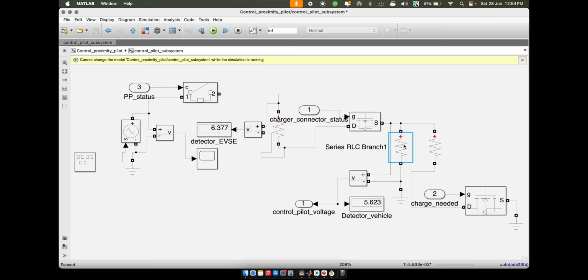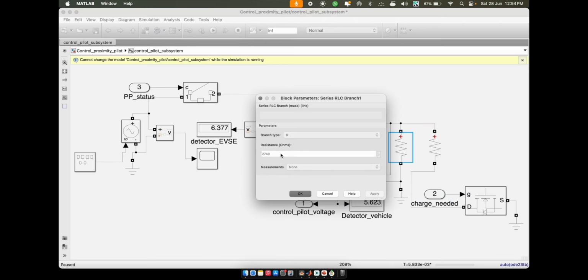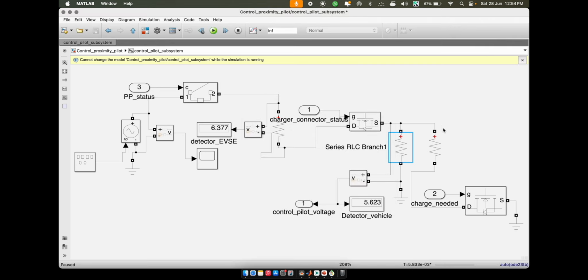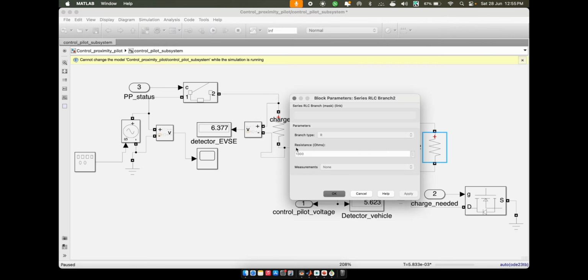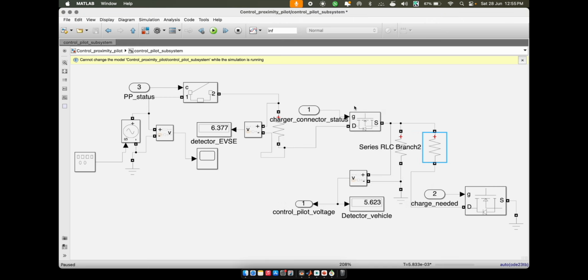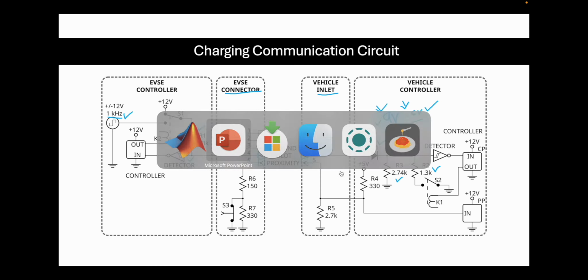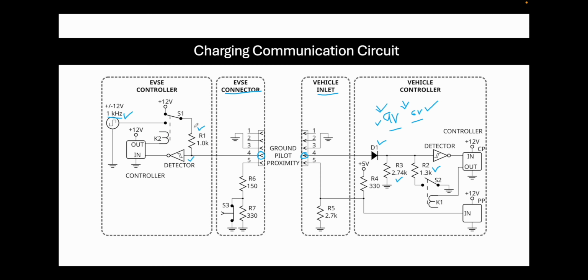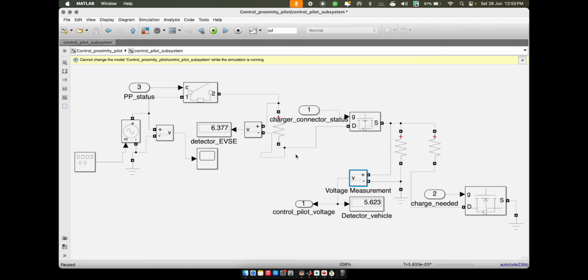So here we do have the 2.74K ohm resistance, and here we do have this 1300 ohm resistance, and we are actually measuring the voltage levels between the line, as we already saw at the detector stage, right? The detector is present just after the 1K resistor. So in this case, we saw that after the 1K resistor, we are just measuring the voltage. So this is just after the 1K resistor.